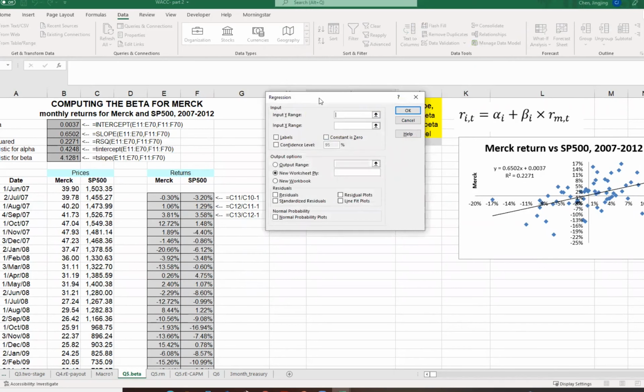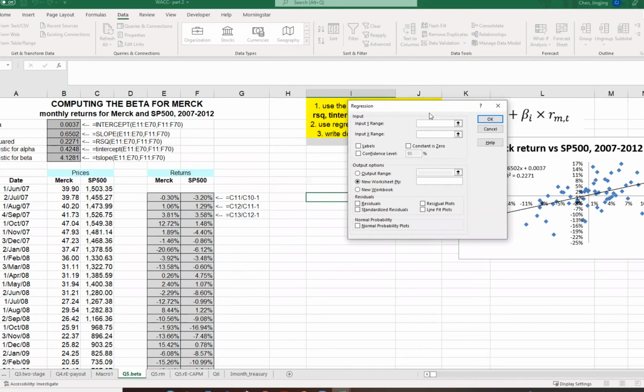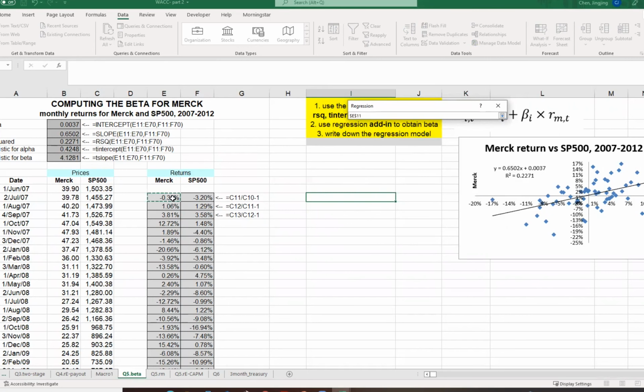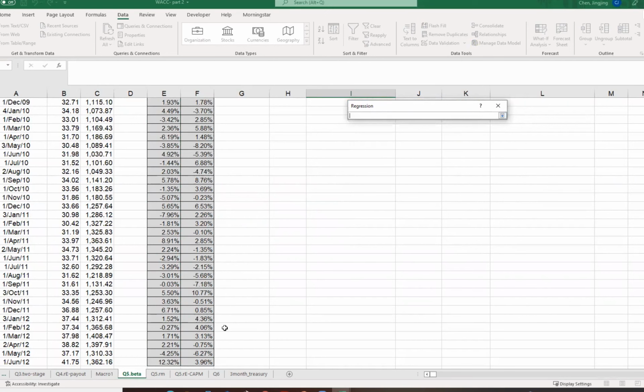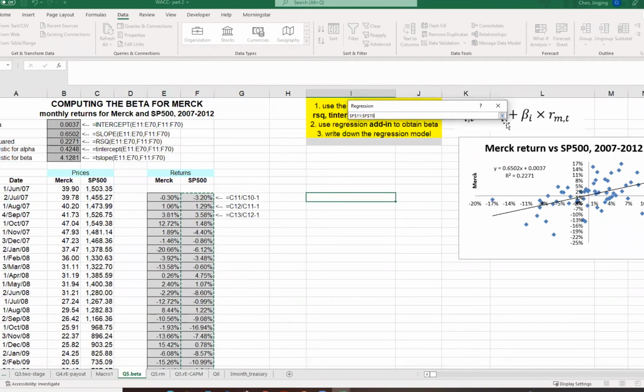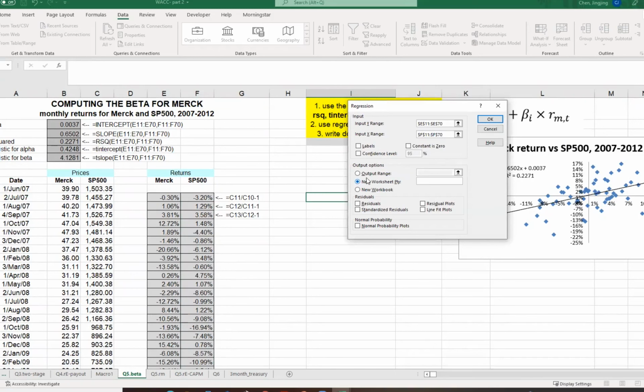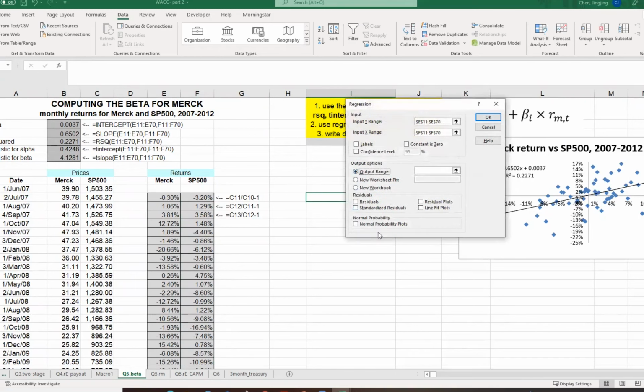Click OK. Then again we just need to input some things and click to output what we want. The Y's here should always be the firm return. X here is the S&P 500. Now you can choose to output it in a new worksheet or to a range. You can also check whether you want a confidence level, and whether you want to restrict the constant to 0. Restricting the constant to 0 means you restrict the model so that the line crosses through 0, so you just get rid of the intercept.